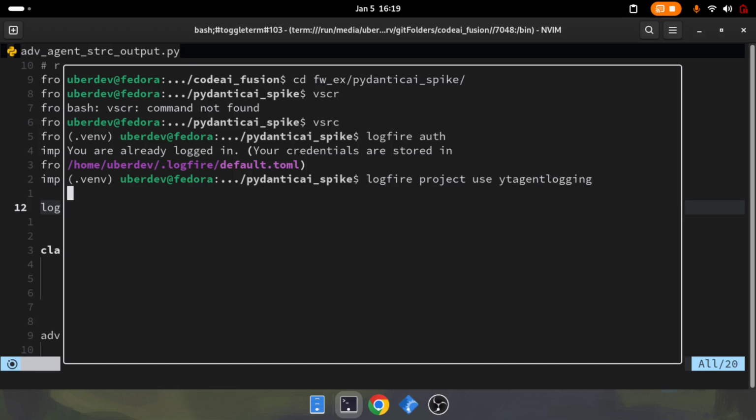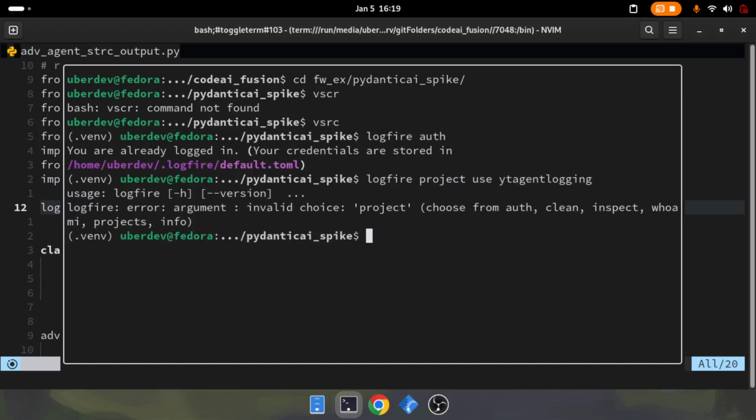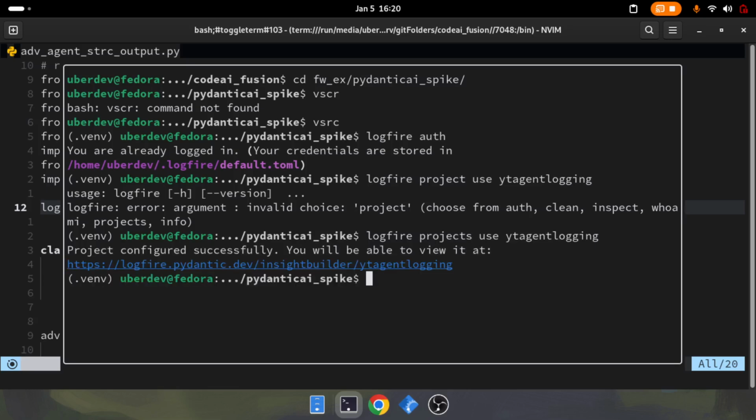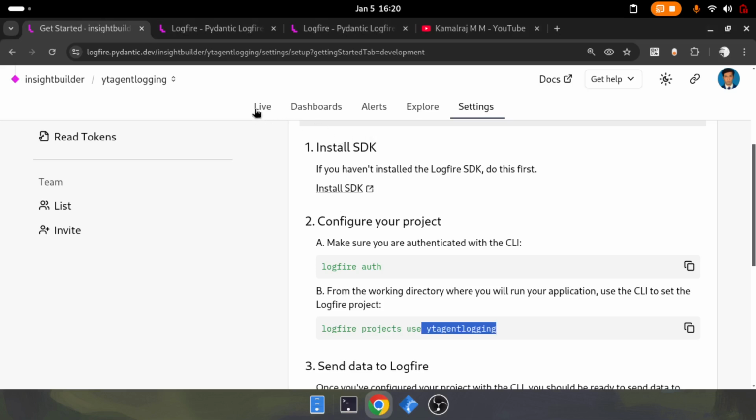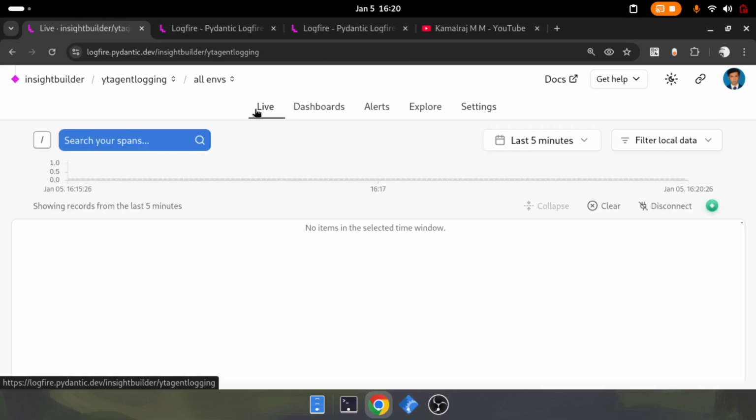Right, I need to provide this way, and then what will happen is the project, yeah, I need to say projects, it's not project, it's projects. Then the projects will get configured, and that's it. The environment that you are working on, that is a Windows or Linux environment, will now know that you have to log all the traces and the spans logs to this particular project detail. And you need to click on live here so that you can see in live what is happening. So here there is nothing, it's empty right now.